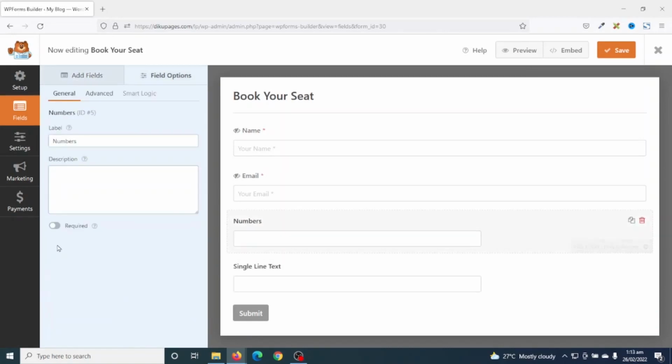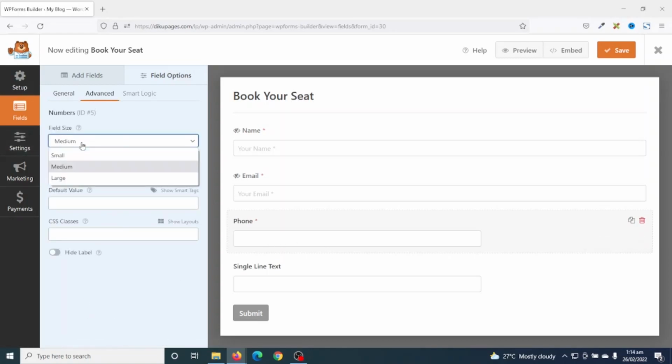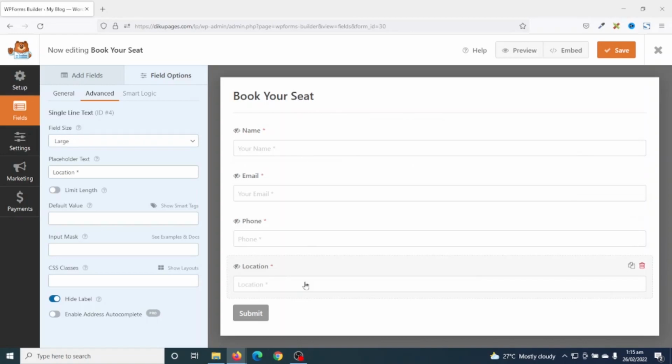So I select it, I make sure it is required, I enter phone as the label. Under advanced, I change it from medium to large under field size. Placeholder, I enter phone, and I'll add asterisk to indicate it is required, and I'll go ahead and hide the label. I'll change the last field to location, perform the same settings. Now all my fields are in place.